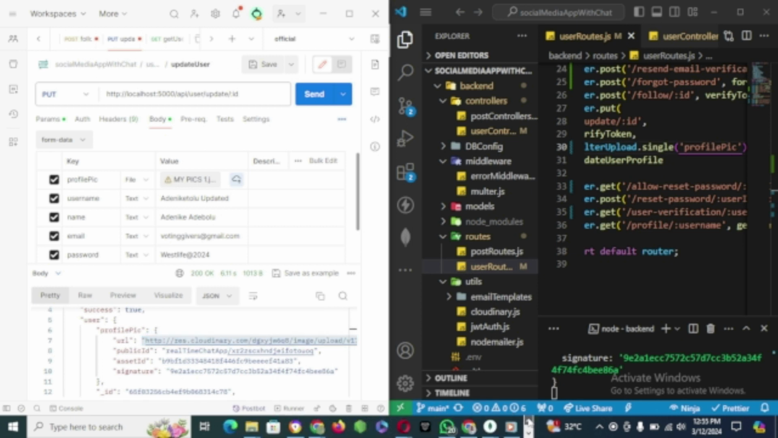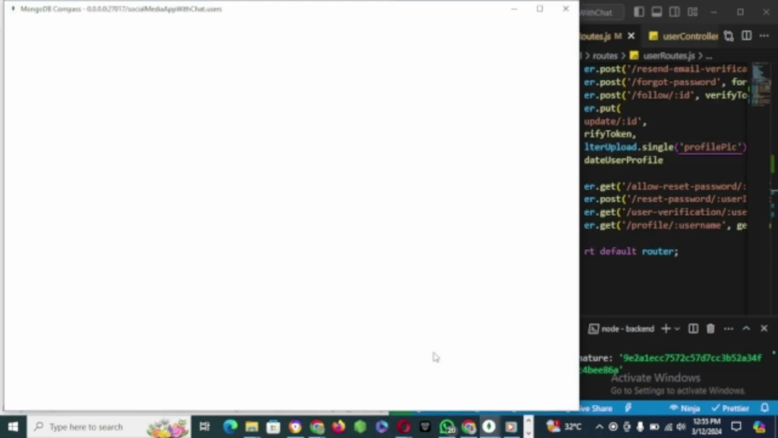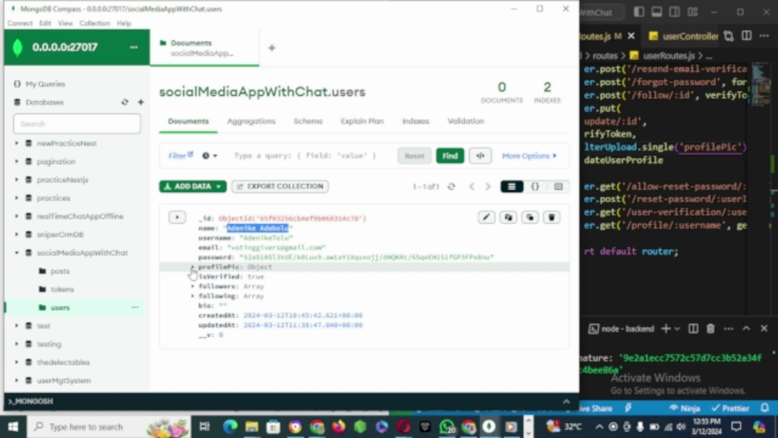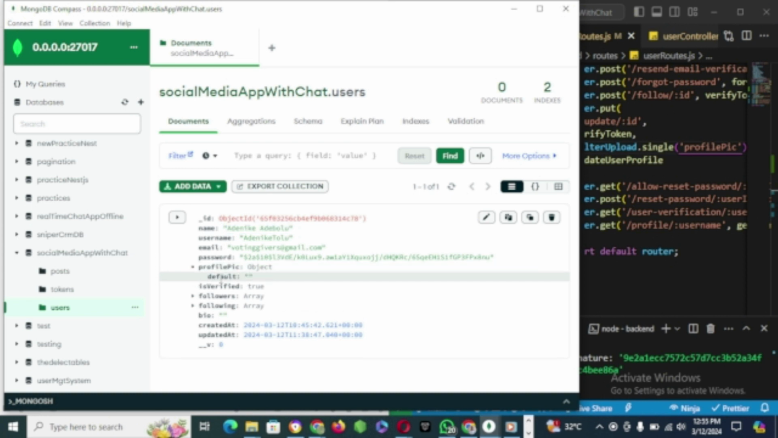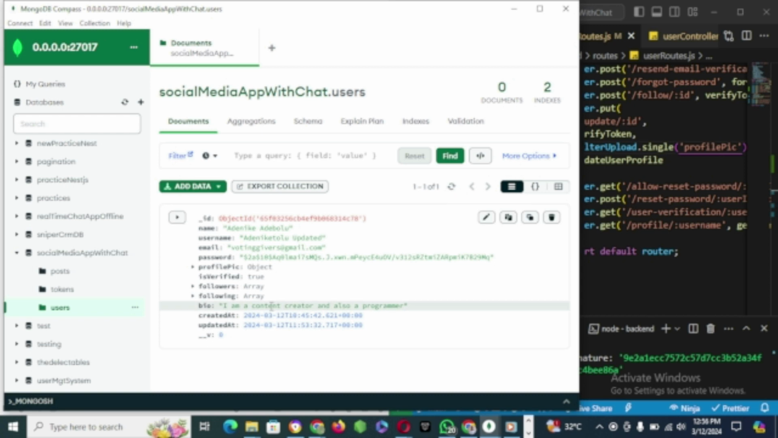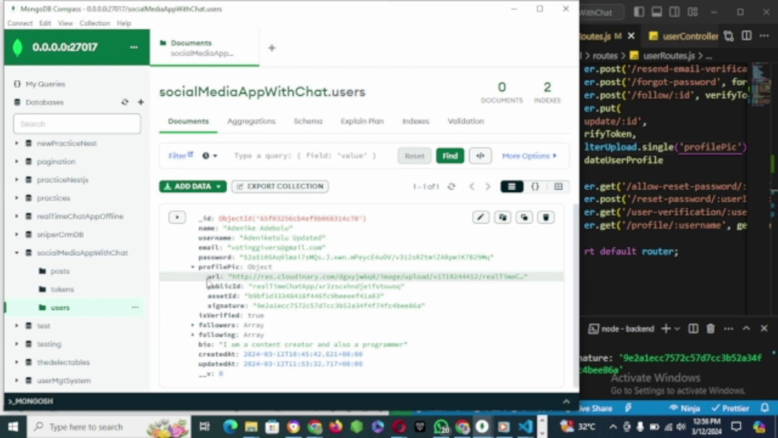So let's check our database now and see what we have inside the database. You see before, this is profile picture. It has only the default value. Now also you see the username is Adenike Tolu. If we reload now, you see those two fields will change, and it's also going to have the third field, which is the content creator. So we have the username changed to Adenike Tolu updated. Then we have the profile picture now, which is going to be this URL, this object. So now we are through with updating the particular user.